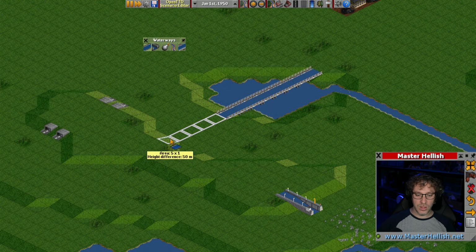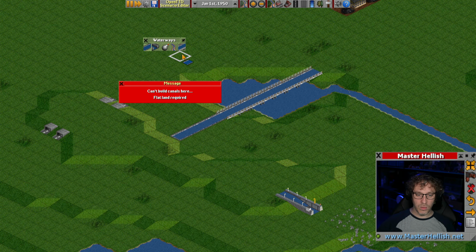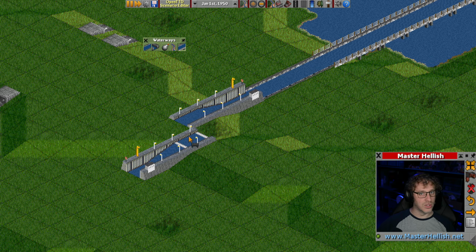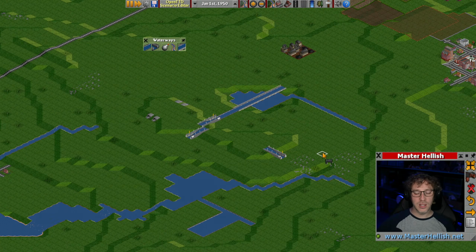So if you wanted to, you could provide your players with a water network for them to use before they even get on with anything else. Oh, that's no good. That's a bad one. Don't do it like that. But there you go. You get the idea. You can add water network and roads in before anybody even starts the game.